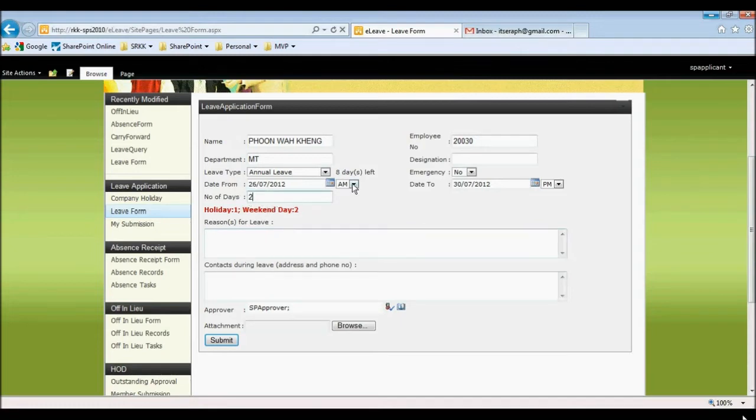You also can apply half day leave. Select the time convention for this feature. State the reason for taking your leave here. It is compulsory to fill in the leave reason for management and HR reference purposes.